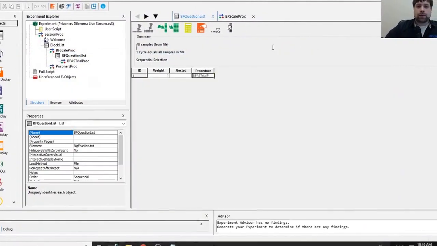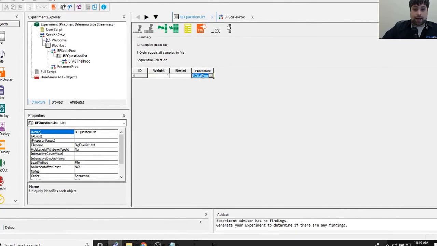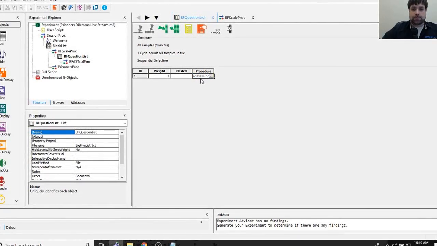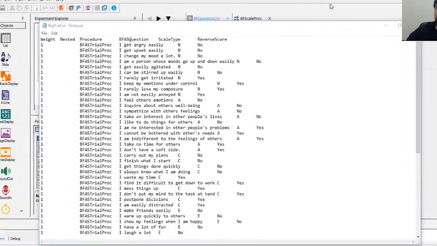Now keep in mind, whenever I load this from file, it actually stops me from editing anything in here. Like I'm typing on the keyboard now. I know you can't tell, but I'm typing on the keyboard now. I can't even change the procedure, because it's going to get all of that information from this big 5 list text display object, or text object.